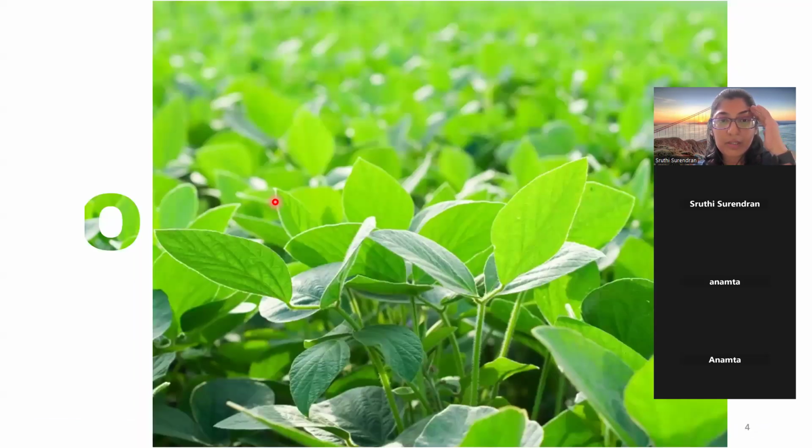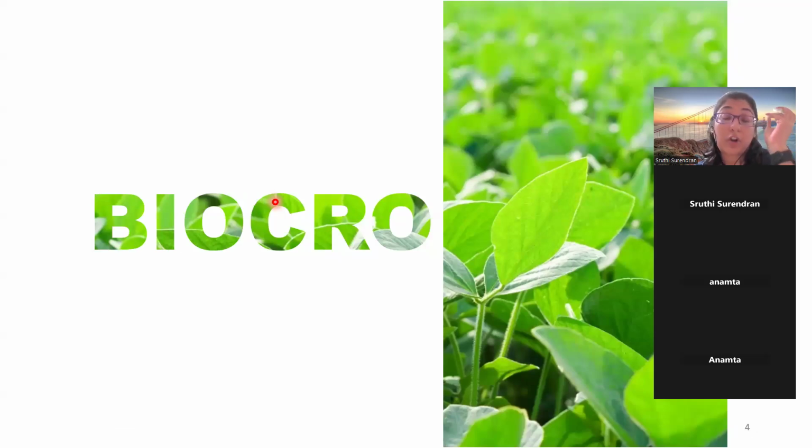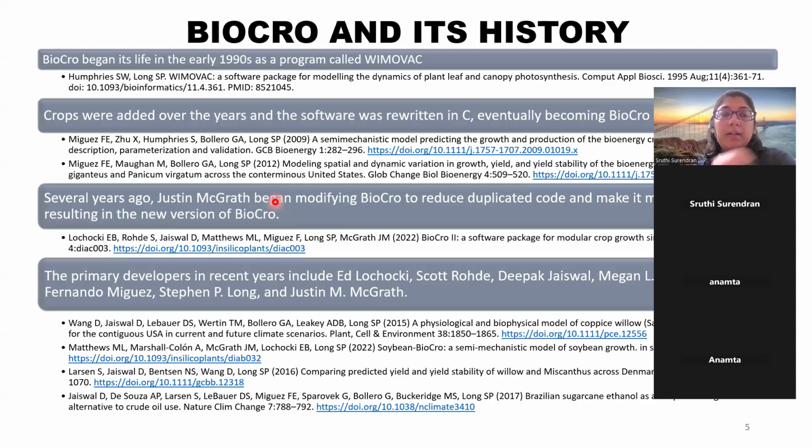So BioCro is a crop model that is mechanistic, which means that it makes use of physically based equations, and generic, which means it can be used for any type of terrestrial crops. And it is also a modular crop growth model. So history again goes like this, where initially it started off as a software named Vimomap, and then it was updated by various researchers and well-known people to the 5 Pro version that we are using now.